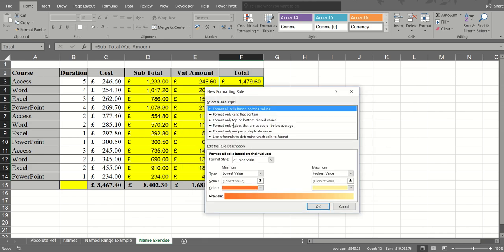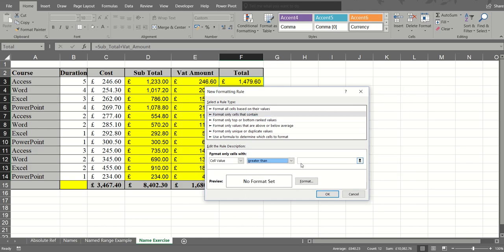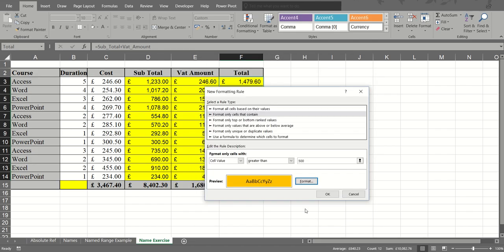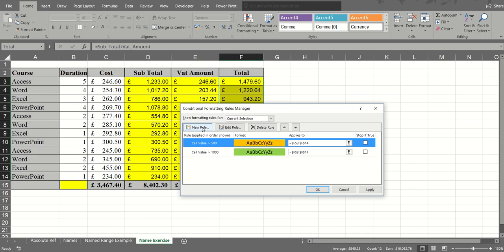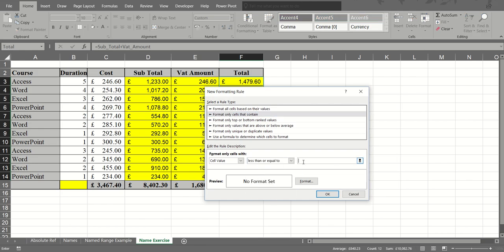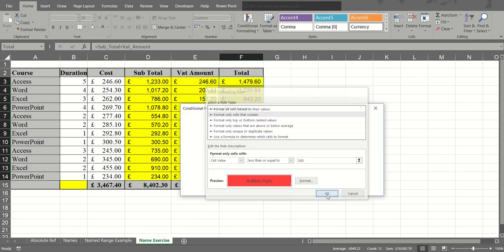New rule, second one down from the top, greater than, this time 500, format amber or yellow, click OK to the color, click OK to the rule. That's the second one done. And last one, new rule, second one from the top. This time you're going to select less than or equal to, but still 500, so those two are the same figures. One's greater than, one's less than. Format red. OK to the red. OK to the rule.